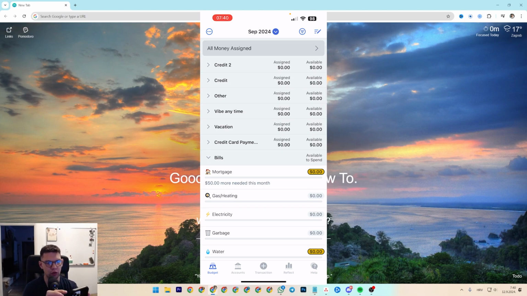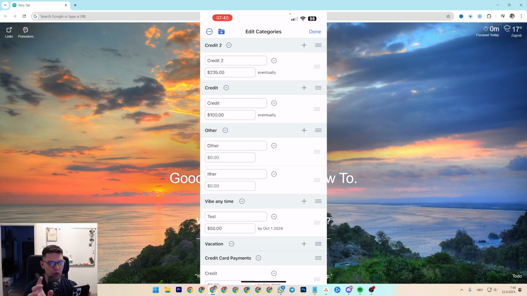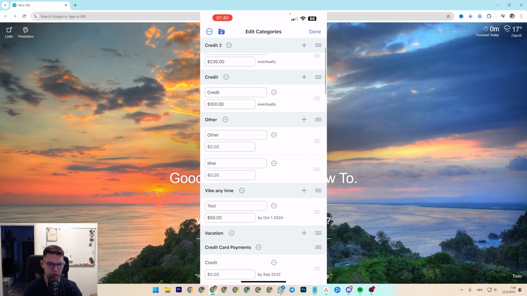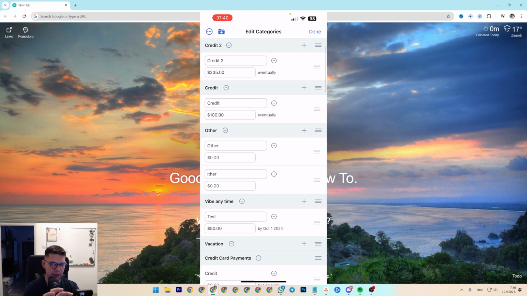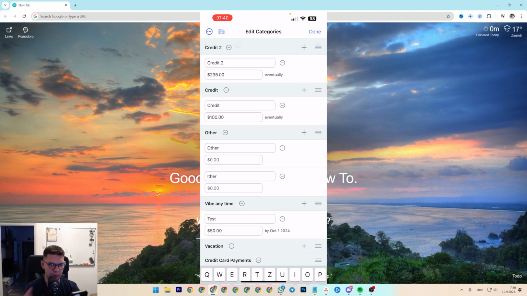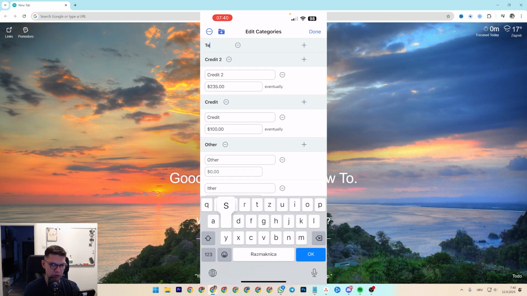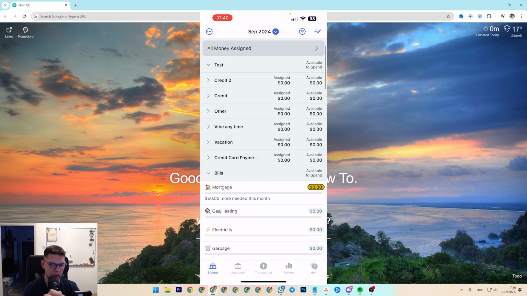And that's not all. If you go to the top right, on this pen icon, you can always create and edit new and current categories. So I can, for example, add a new one. If I click on the top left on this plus icon, as you can see, now it's created. I click on done, and as you can see, the test one is here.